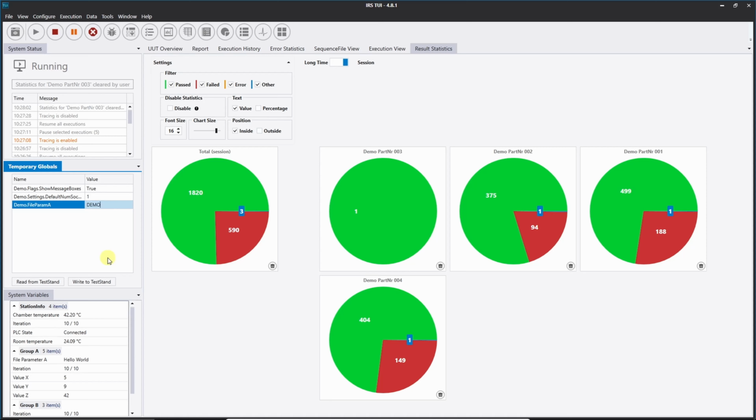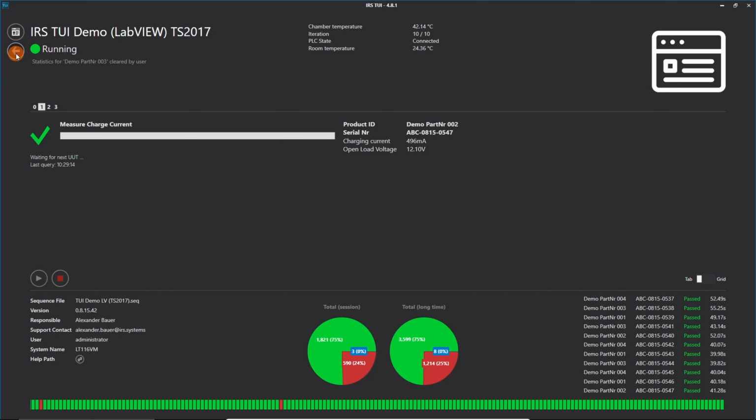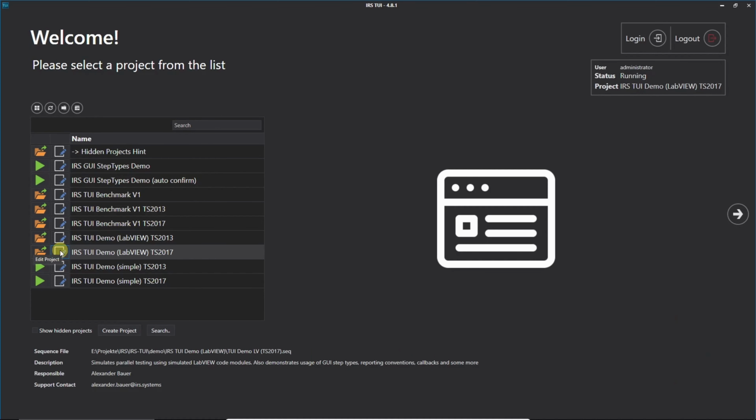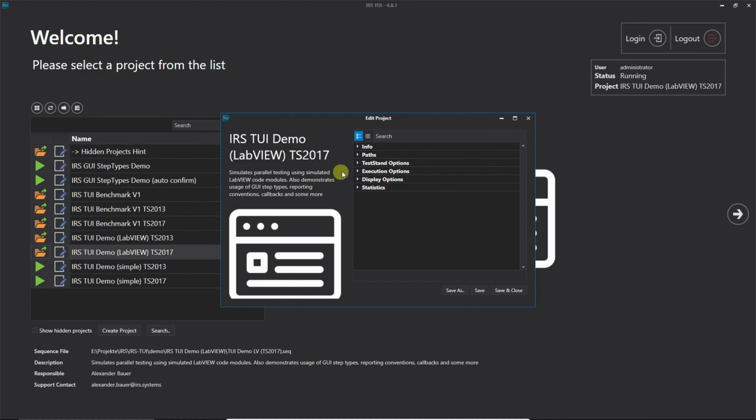The temporary globals can thus be used as sequence file parameters, for example to use the same file in a different context or mode. Conceivable is for example a switch for a debug or MSA mode. A list of temporary globals can be defined individually for each TUI test project. If such values are configured, they are visible in the temporary globals window and can also be read and written at runtime. This allows to influence the test execution within defined limits if necessary.